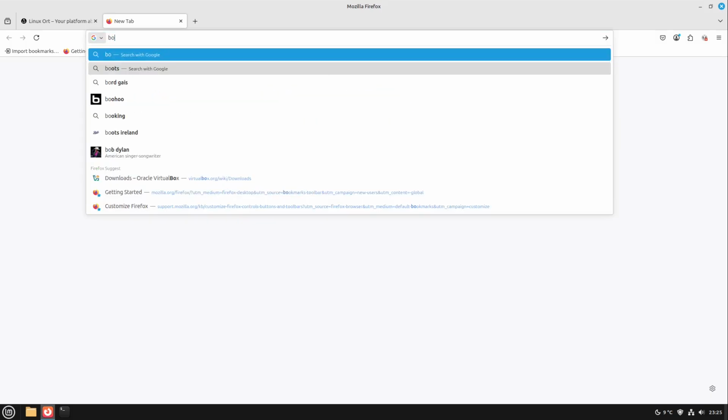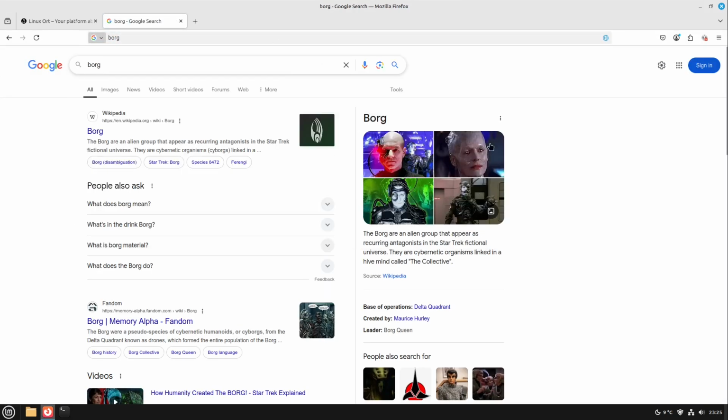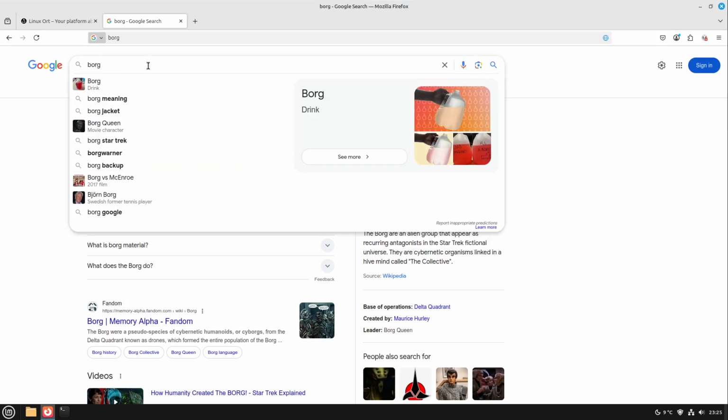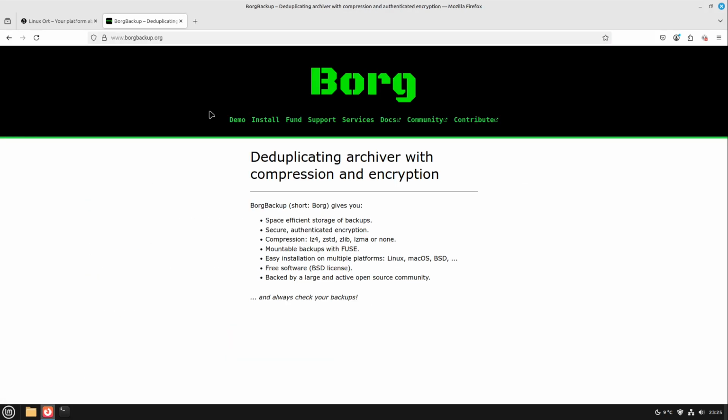For that, I can really recommend Borg. Borg is also a great species inside Star Trek. But let's have a look at Borg Backup. Here we have it. It's the best tool for backups in the Linux space, in my opinion. It has everything you need. It has space-efficient storage of backups. It has secure authenticated encryption and so on. Mountable backups via FUSE, very, very great.